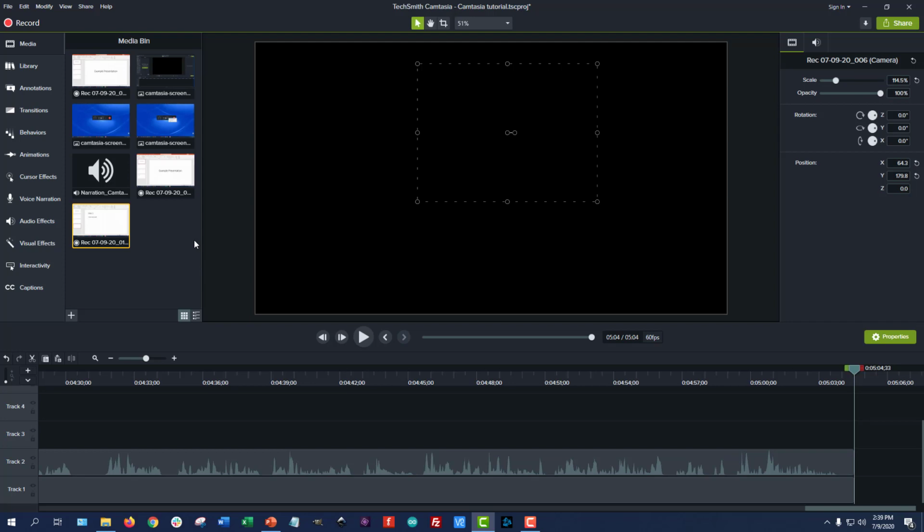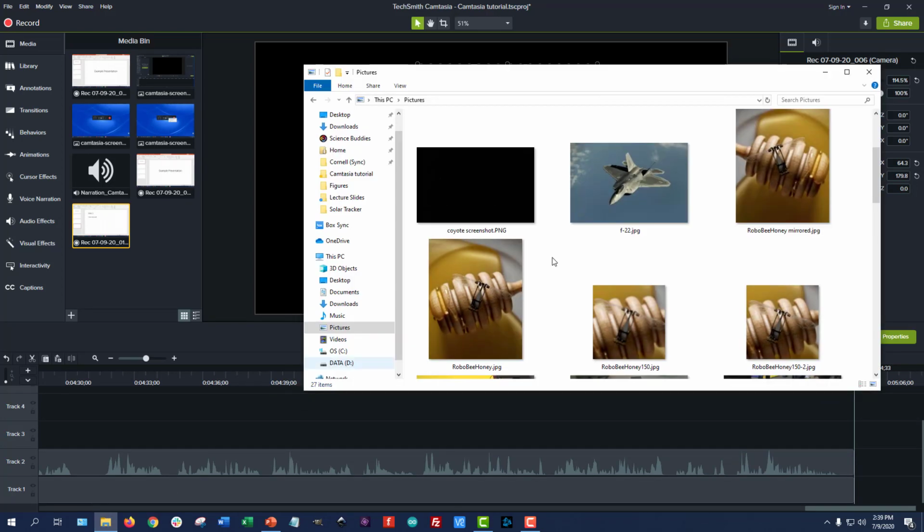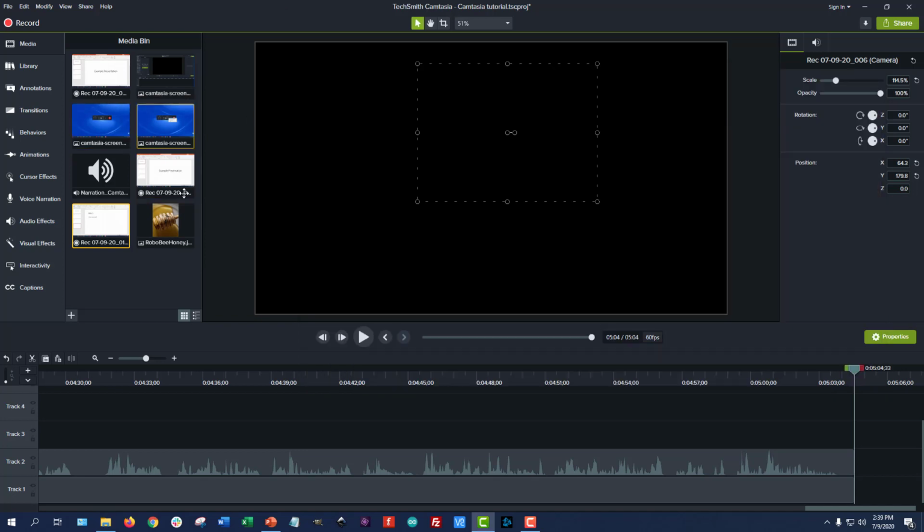Now, you do not have to do all of your recording from within Camtasia. If you have an existing external video clip that you recorded with other software, or if you have some static images that you want to import, you can do that by dragging them to your media bin. So for example, I'm just going to drag a random image of something from when I was in grad school here. That will show up in my media bin, and now I can drag that to the timeline and treat it just like a video clip.